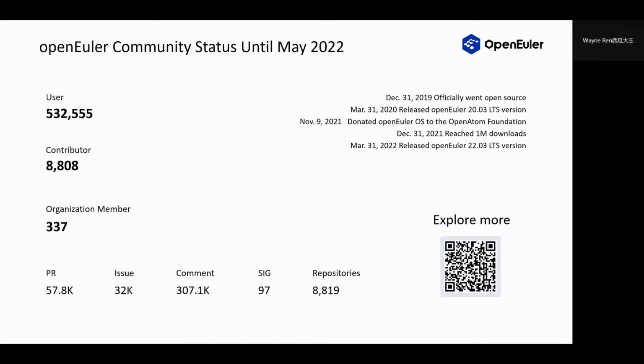After 3 years, openEuler has grown into a vibrant community, as Zephyr did in the past 7 years. In China, openEuler is the #1 open OS community. Here are some statistics about openEuler until this May.